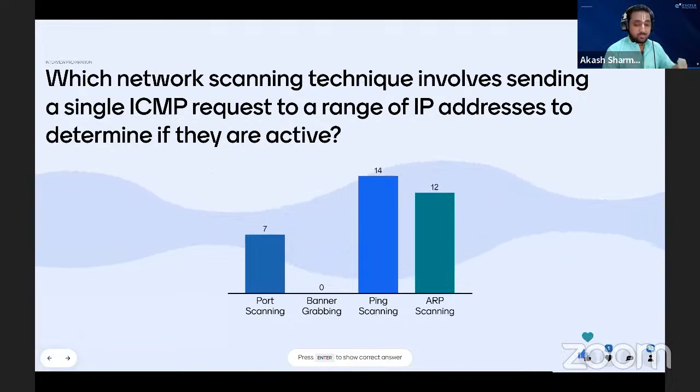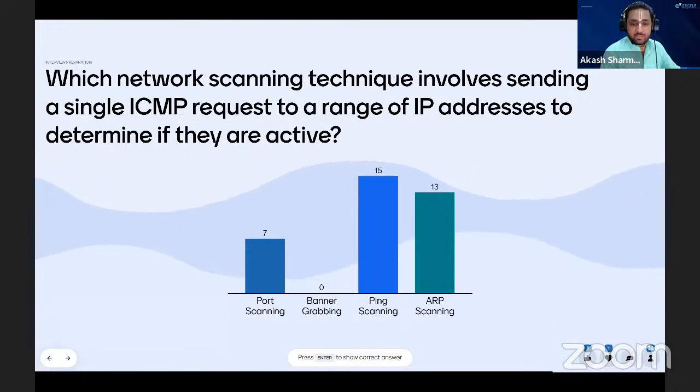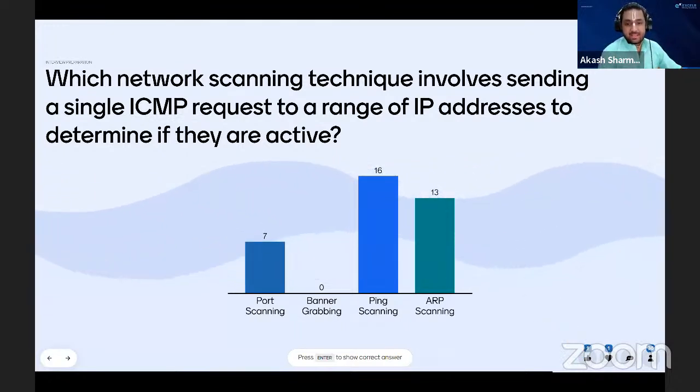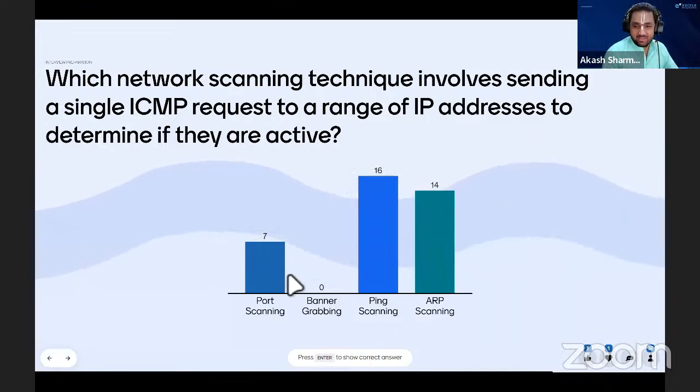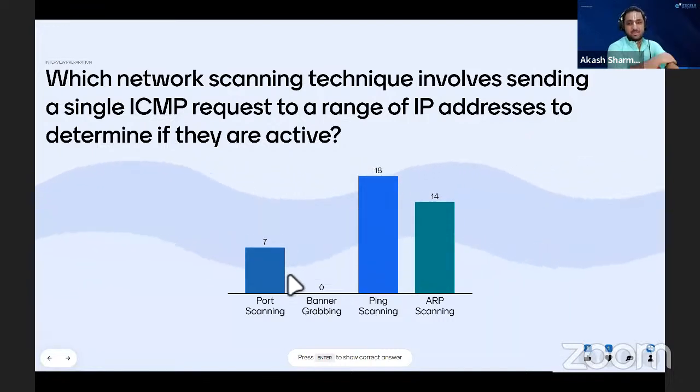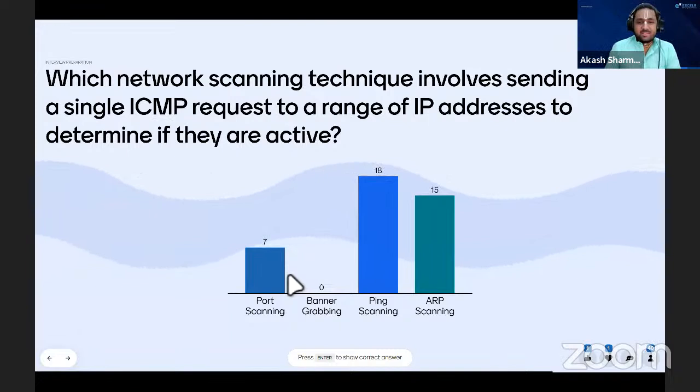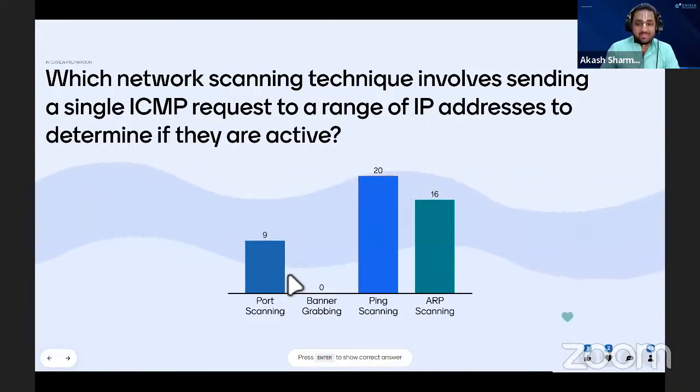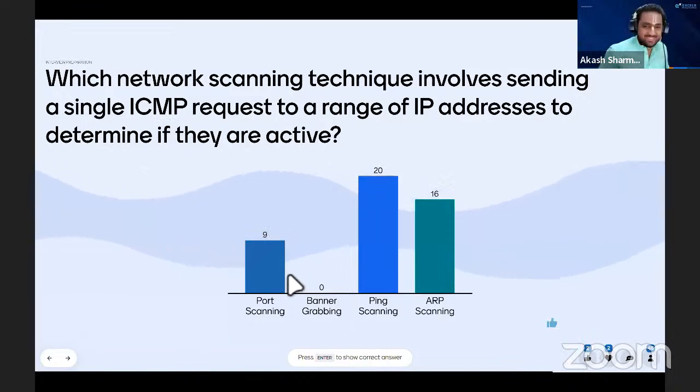Hmm. There's a close competition on ping scanning and ARP scanning. Okay. Let's see who wins. Come on. You guys can do it, I know. A very close competition, by the way. Neck to neck, you know?